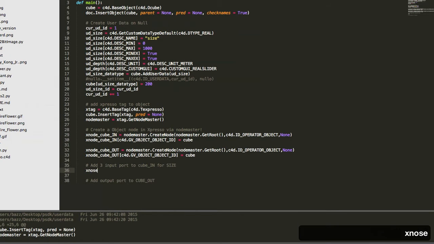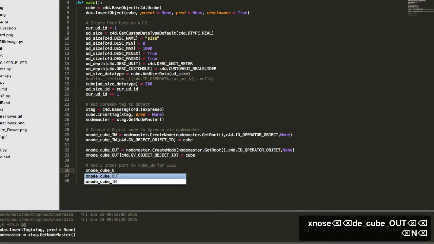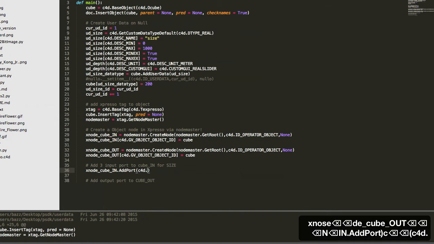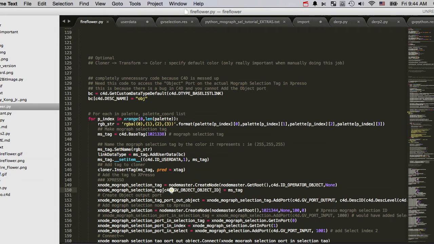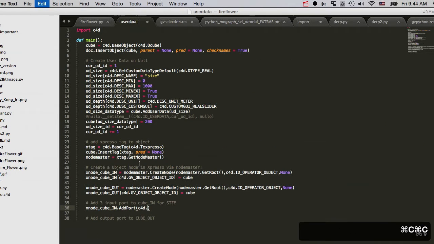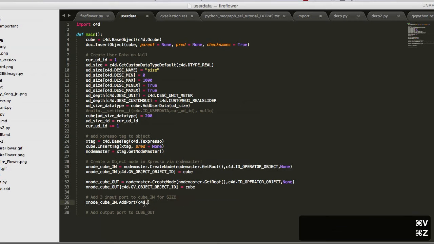We use our xnode cube out, in dot add port, and then we use the C4D dot GV and so on. This is the stuff that you need to reference. Here we go. When we add a port, we need to specify if it's an input port or an output port, and in this case it's an input. And then we add port input. We need to give it an ID, right?